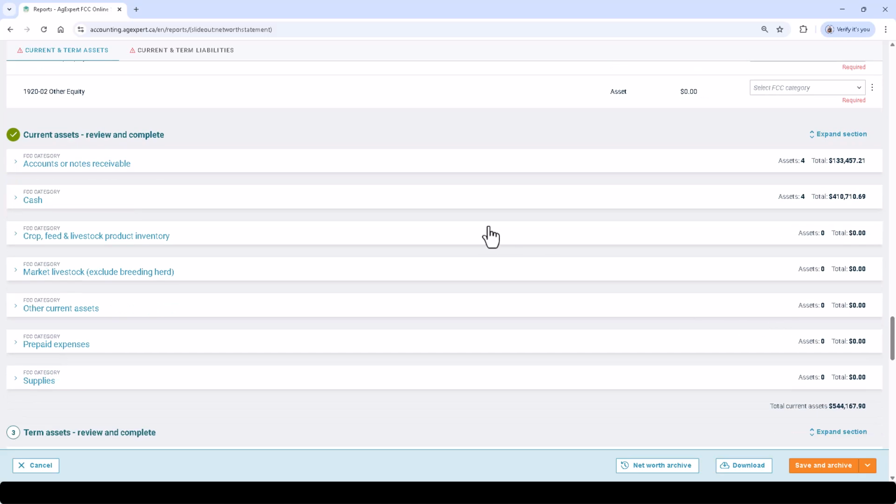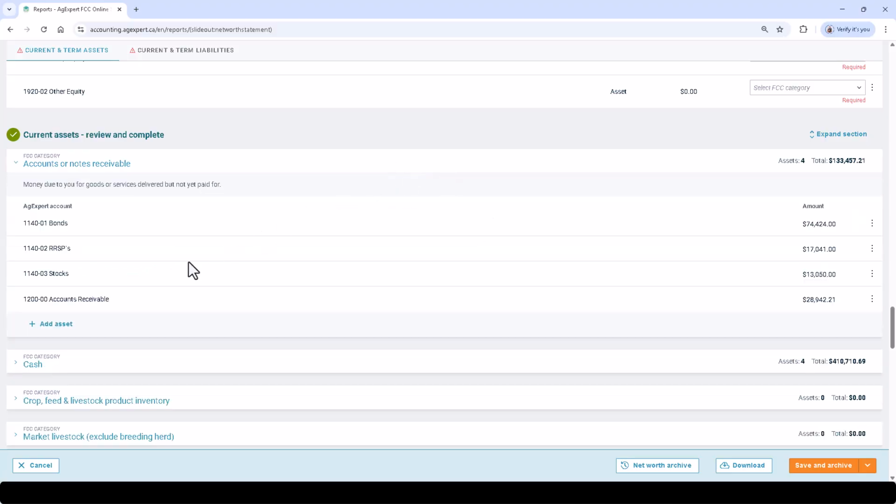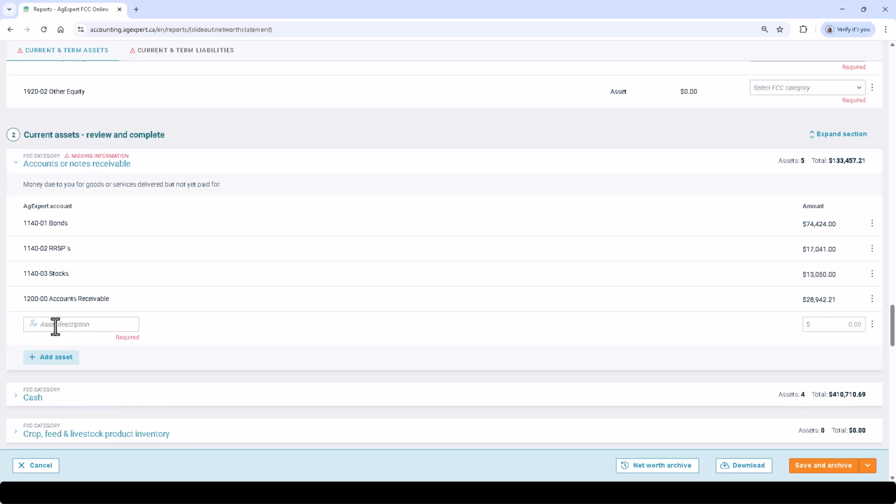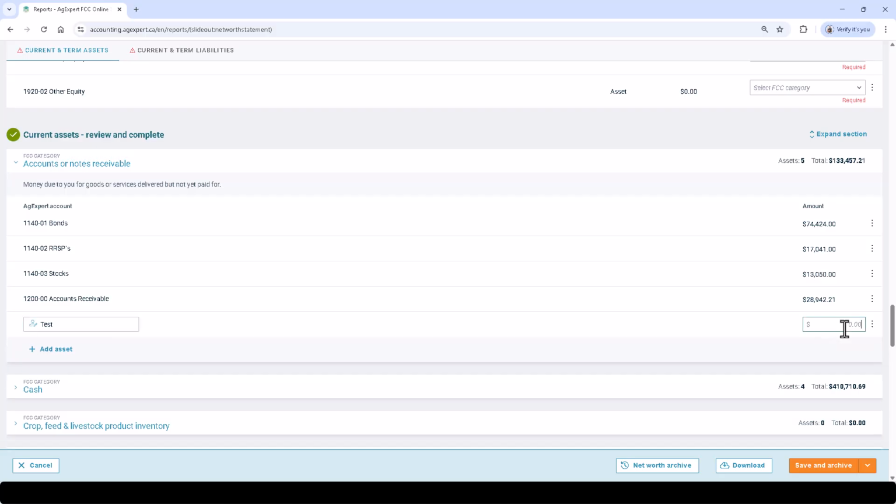The next step involves reviewing the FCC categories to ensure the accounts have properly been mapped and included as part of the net worth statement. You can click the Add Asset button and enter an asset description to enter another item to the list, followed by entering an amount if applicable.